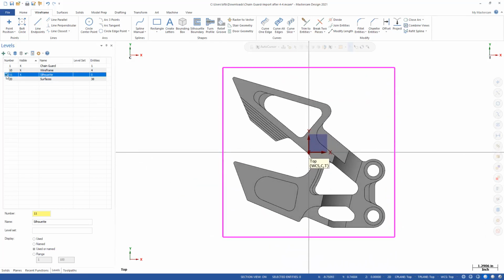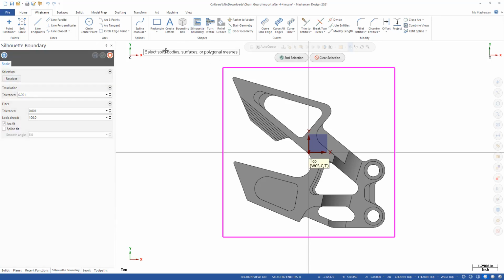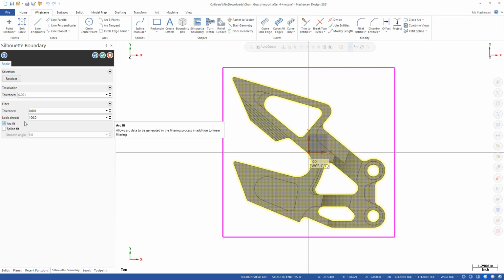So now let's go to level 11. Now we'll use the silhouette tool, and that'll put the geometry on our silhouette level. So with this as the active level, let's click on silhouette boundary. And just like the bounding box, it asks for the geometry. And I'm going to hit end selection. And we have some tolerancing options here, because what it does is it looks at the geometry here and best fits wireframe geometry to it. So if this was not an arc, it would try to fit arcs and lines to best fit this geometry. I have arc fit here, so it's going to create arcs when possible, and I'll accept all the default tolerancing values.